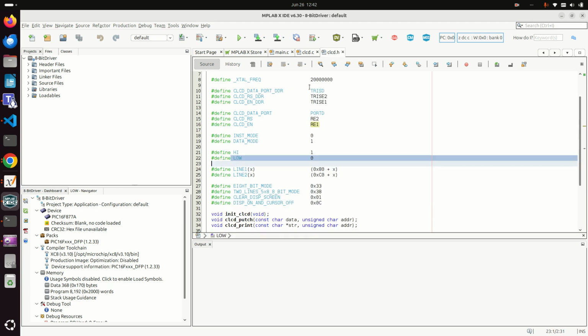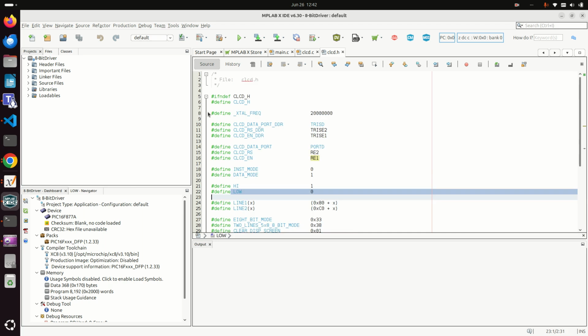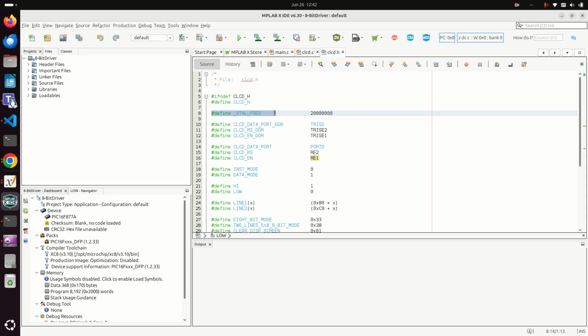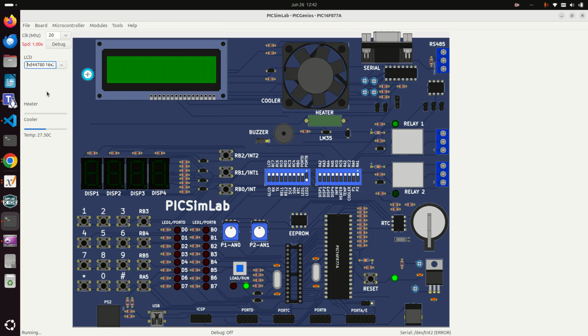So in the code we have one line, this one, hash define underscore XTAL frequency is this much. How much is it? 20 into 10 to the power 6, 20 mega. Frequency means hertz unit, right? The unit of frequency is hertz. So we are using 20 megahertz. So here you can see the crystal frequency, we are using 20 megahertz.